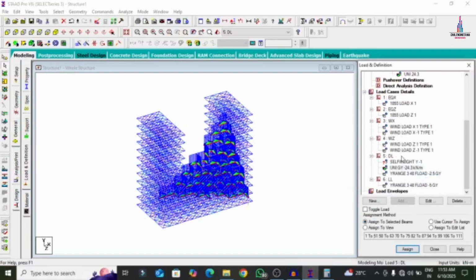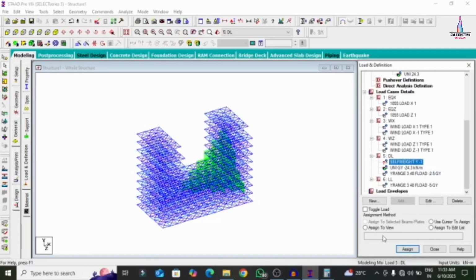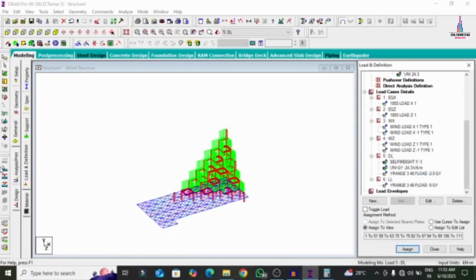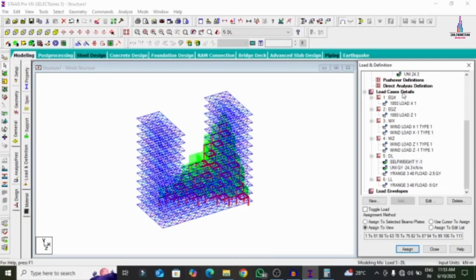Now in the same process we will select the self-weight condition system. By using assign to view option, we have to assign the property here like this. Now after this we have to add the load combination.